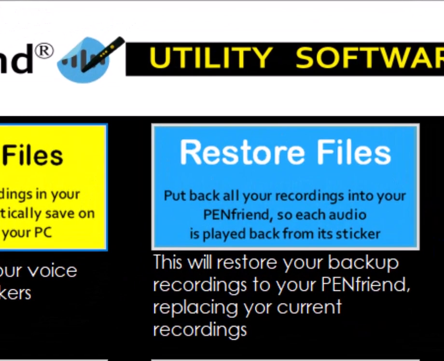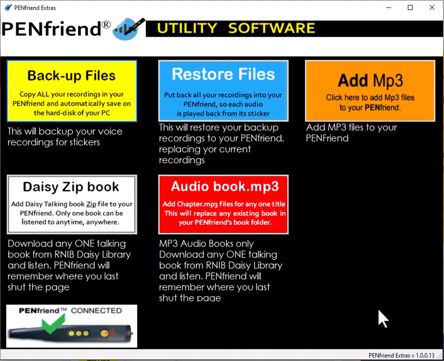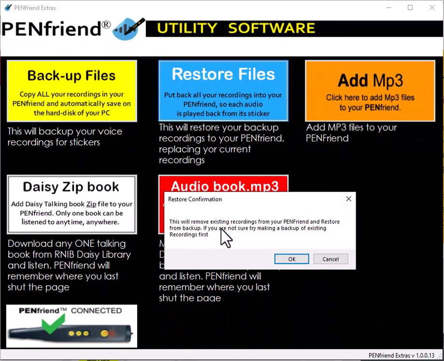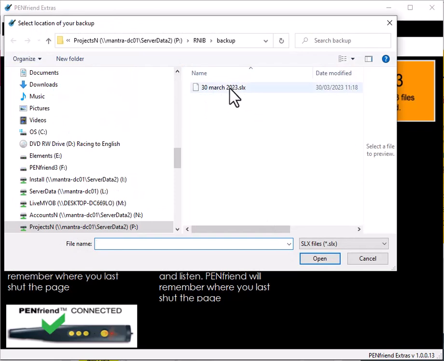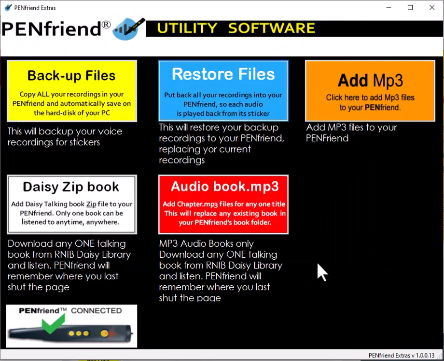Suppose for some reason you have lost all your precious recordings. Then connect PENfriend as before and click Restore. This will remove all recordings made after the backup date and restore only the files in the backup folder. Effectively, you would have lost any recordings made today. We recommend that you backup just before restore, so that you do not lose any data. Once completed, you will see this message: Restore successful.